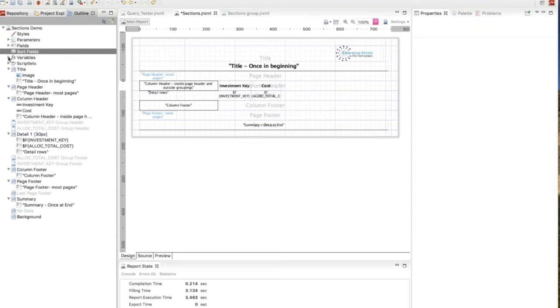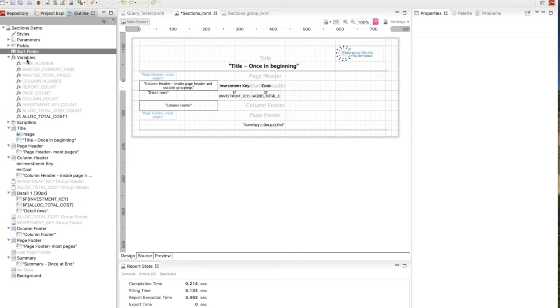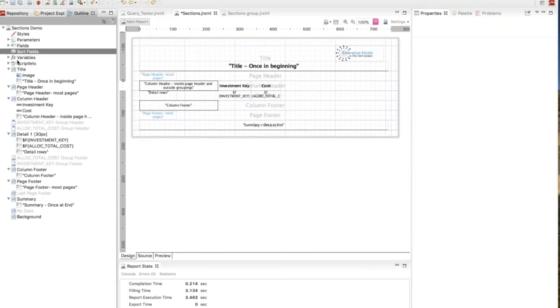The variable section here allows you to create aggregations. If you want totals within different summary areas, etc., that's where your variables come into play. And as with the parameters, the gray text really just means that it's out-of-the-box variables that are created that you can leverage at any point in time.